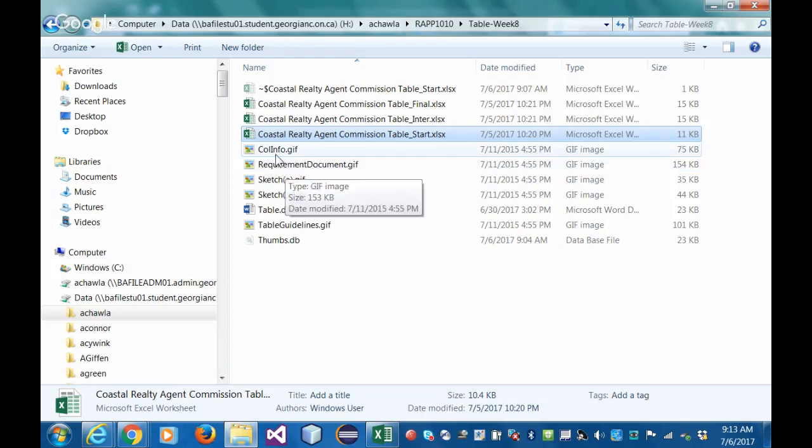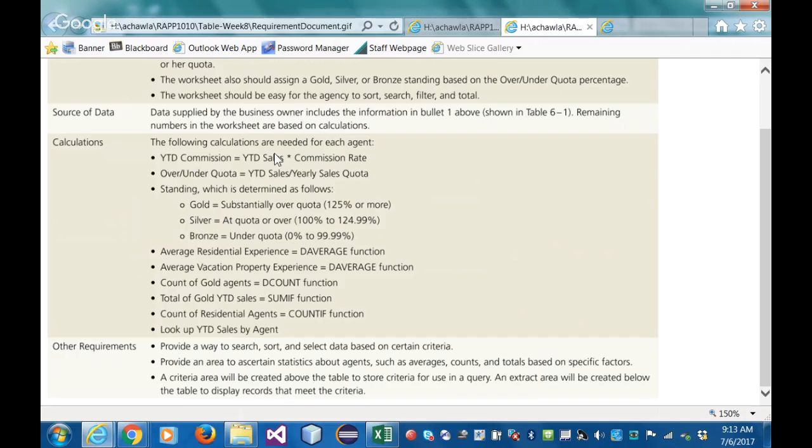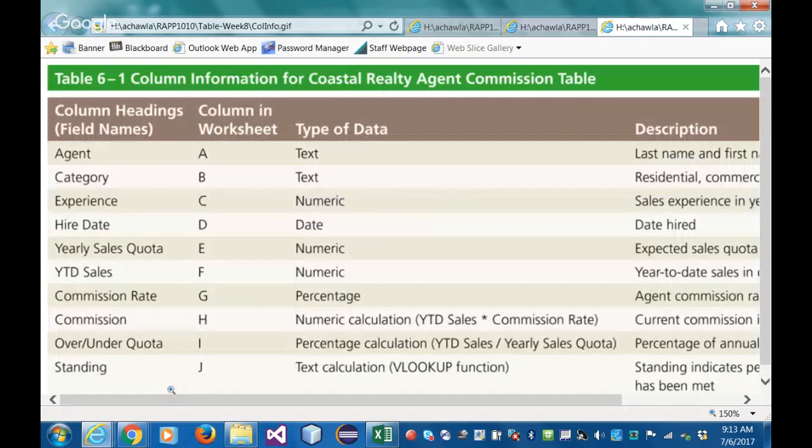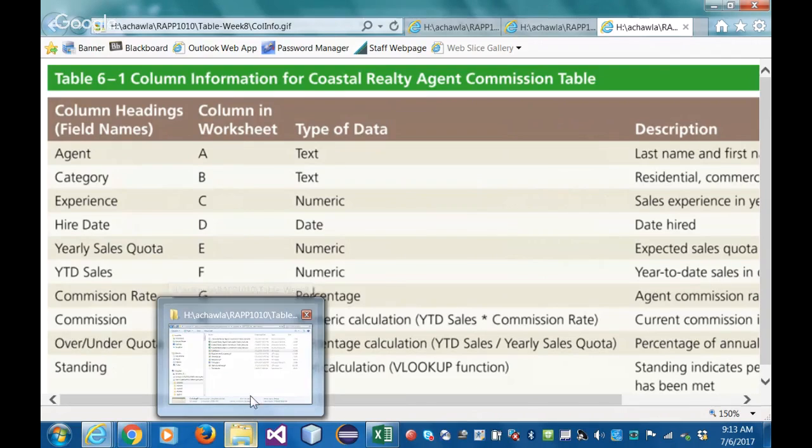So I've shown you the requirement. The column information GIF is just showing you what the columns in my table are, and it tells you what the type of the data is, whether it is numeric or date, whether it's a percentage, the calculations, and a little bit of description, which is not so bad, right? So you know that the agent has the name, the category, what kind of property they are selling, residential, commercial, or vacation property, how much experience they have, what the hire date is, and so on. So here is just information about the columns that I'm using, just because it's a bigger worksheet.